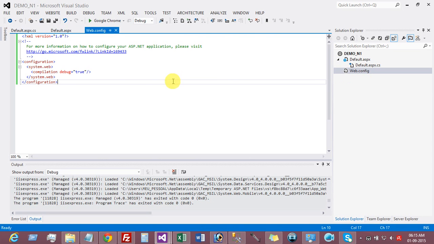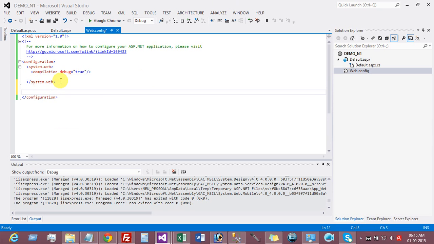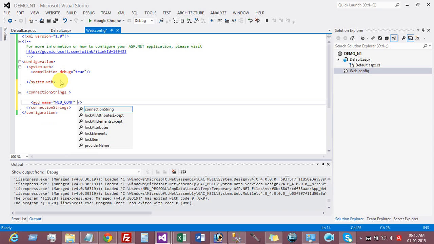Now another thing is, we have to make the connection strings part, the configuration part. We'll add connection strings here. In connection strings we'll add a name. We'll give a name to the connection string, web conf connection string.